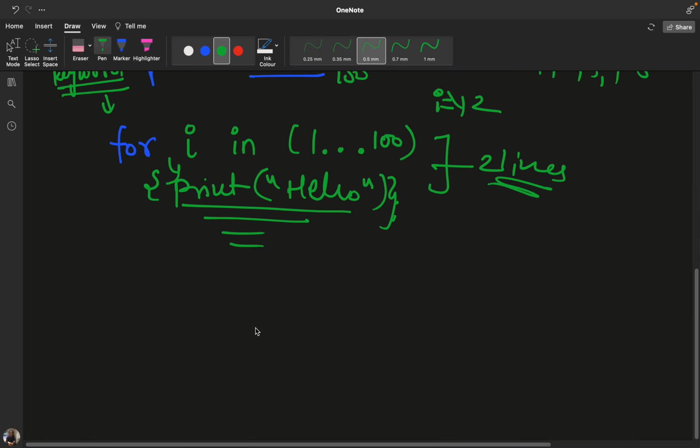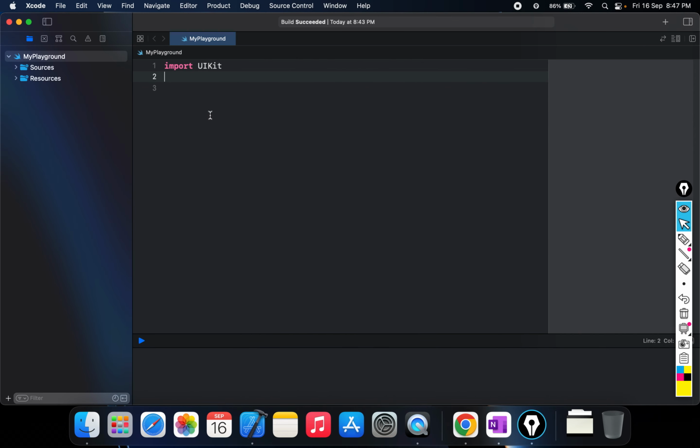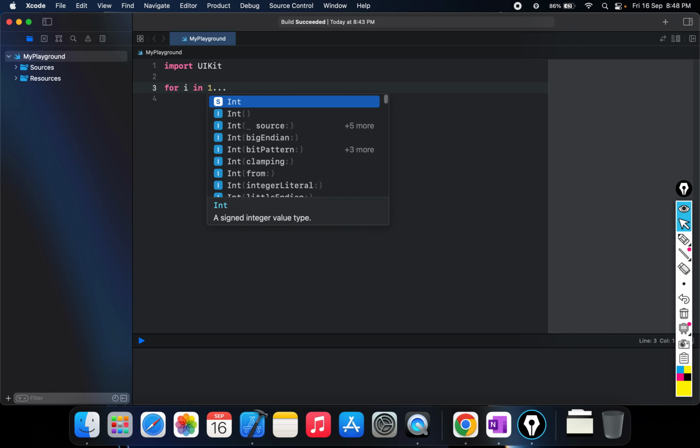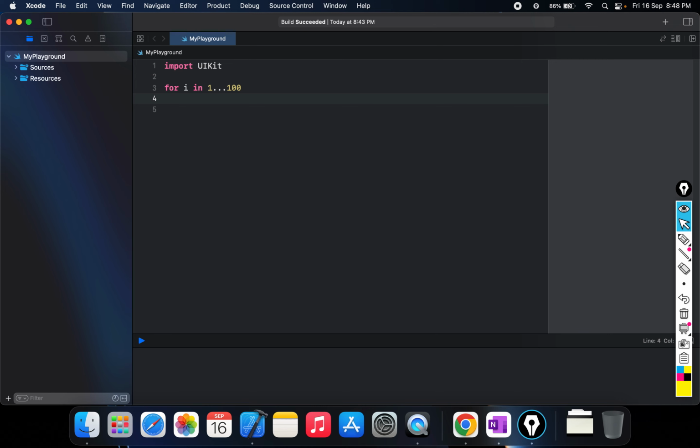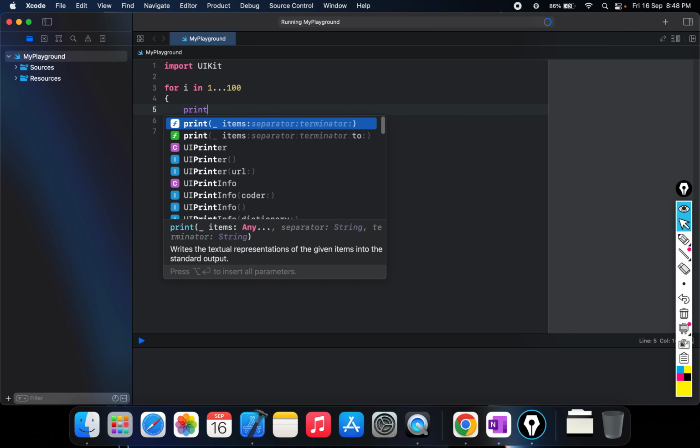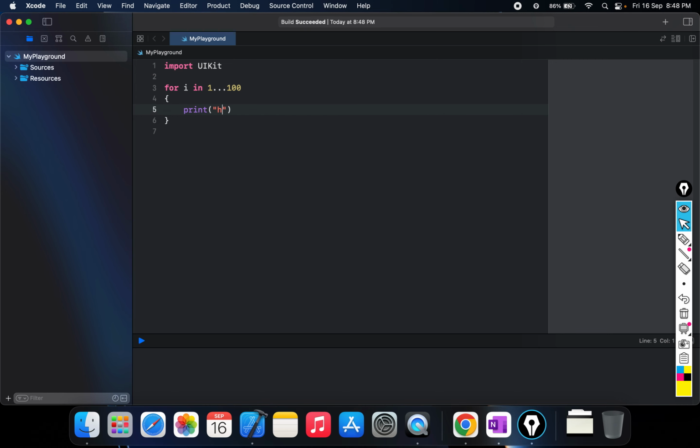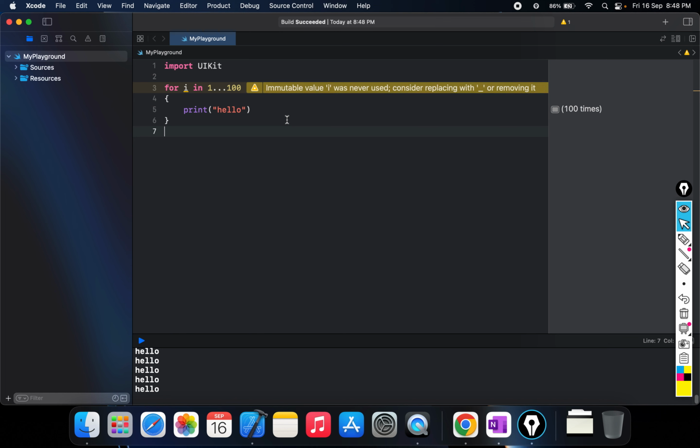Now let's go and look over the code also. In the playground, that's the beauty of the playground, it will tell you how many times this for loop works. Let's say for, and I is my counter, in 1 to 100, and I will just print hello world. As simple as that. And you can see it has been compiled.